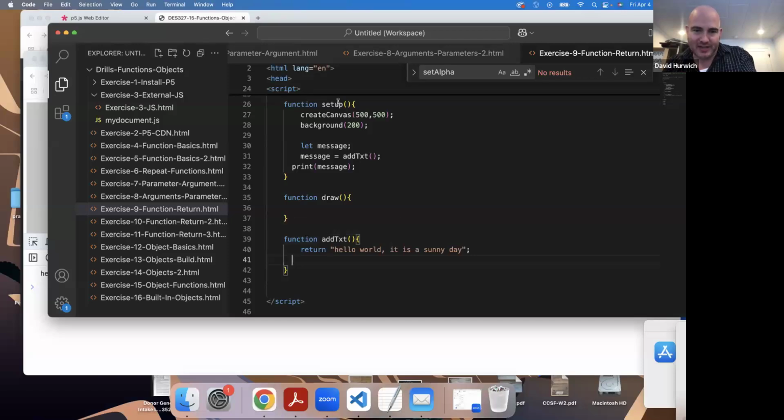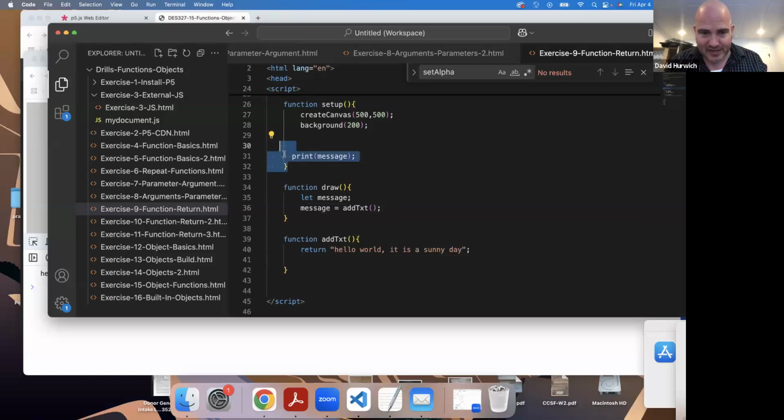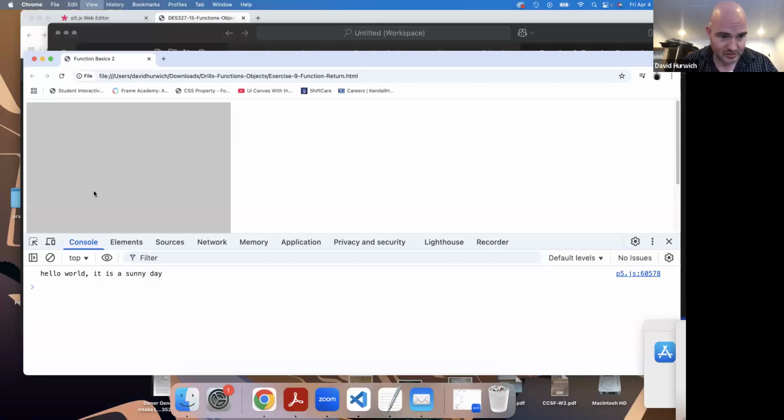it doesn't matter that it came from setup. If I had this inside of draw, the same thing would happen. It doesn't matter that I called it from setup. It could be called from draw. It could be called from some other place. It could be called from an event handler like mouse press or keyboard press or whatever. See how it's repeating that many times, right?